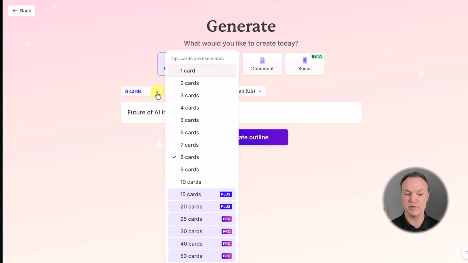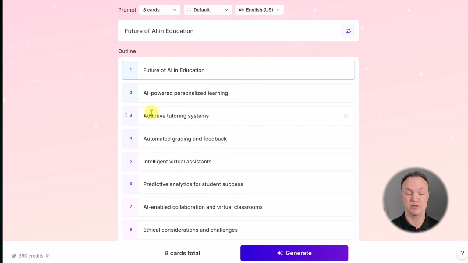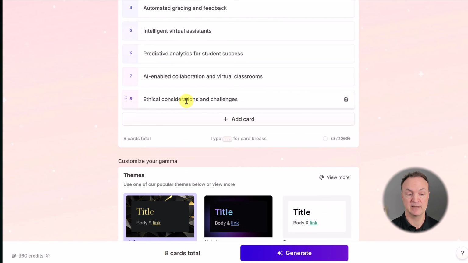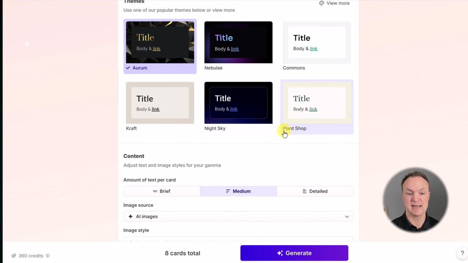I want to point out with the free model, I believe you can go up to 10 cards, and then you'd have to upgrade if you want it to be longer. So it's going to be a presentation that I'm generating. I'm going to just do the generate outline, and it goes through and creates this really quickly. And then I can pick a theme. So what's the theme that I would like to have? Let's pick this one right here.